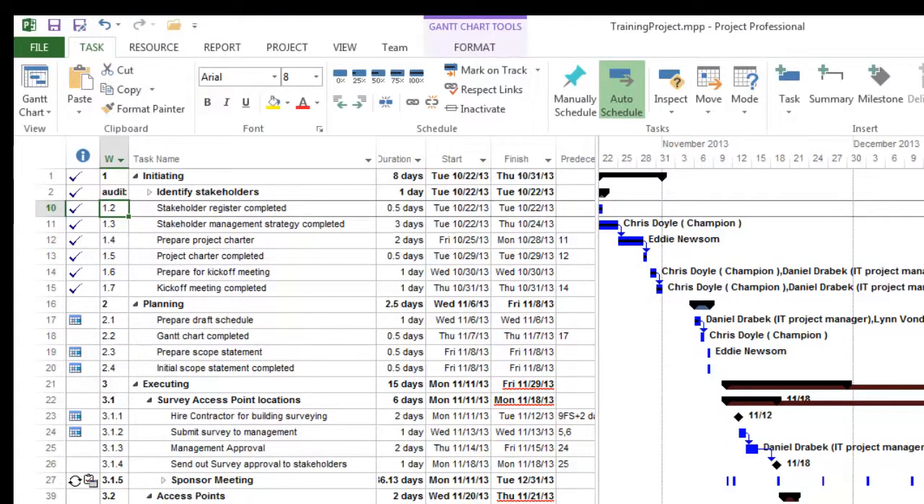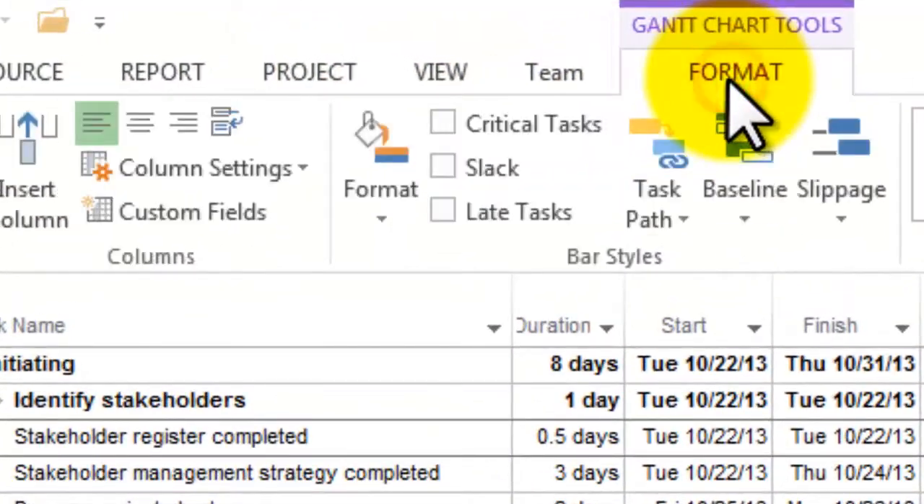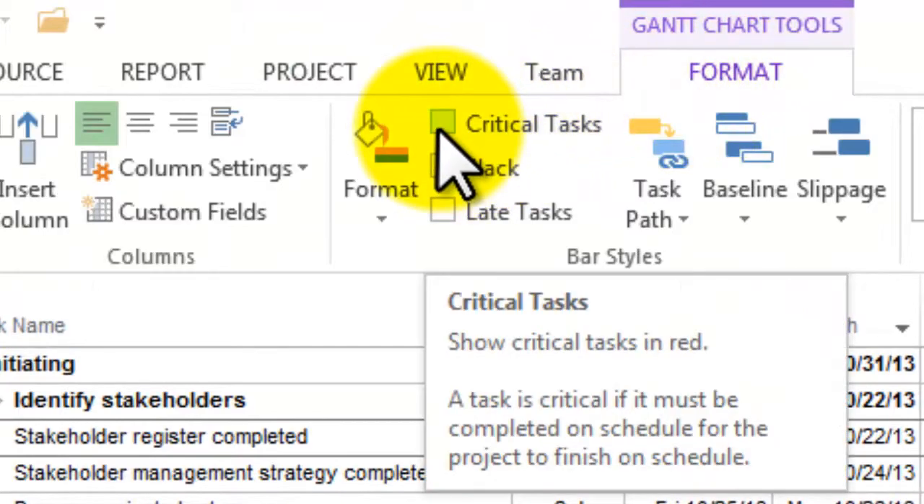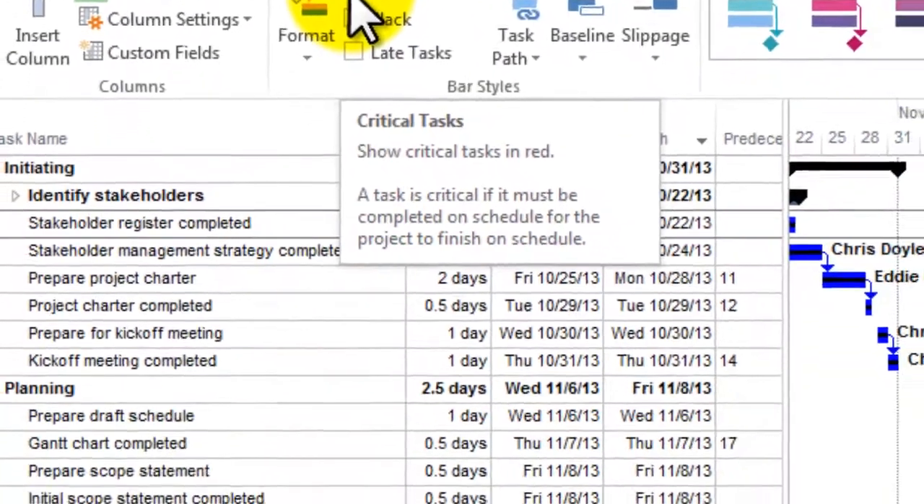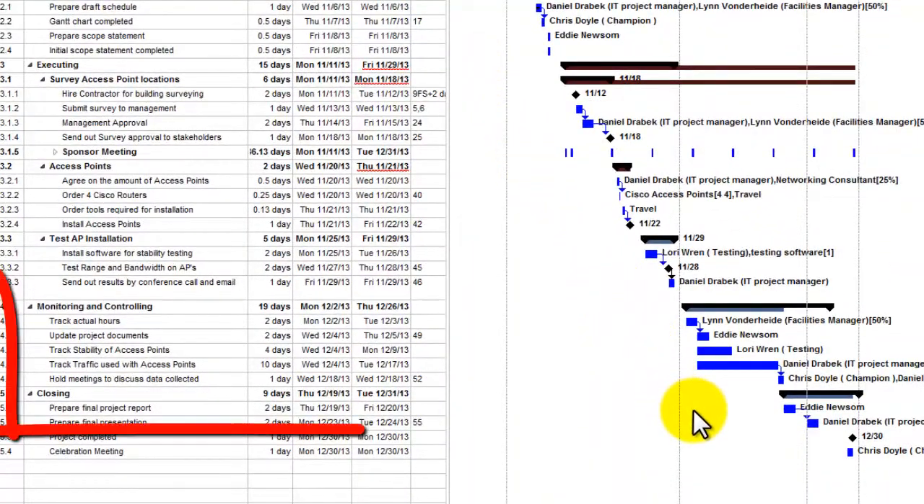So how do we see the critical path? Well, if I go up to the tabs, I'm going to go over to Format, and I'm actually going to click this little checkbox here. Now I want to show you what it looks like beforehand. So what we're going to take a look at is the monitoring function down here.